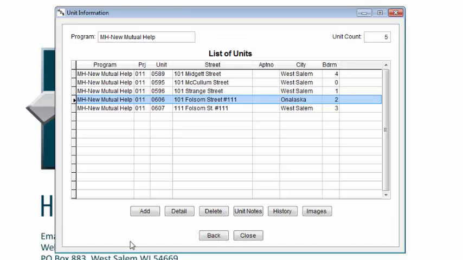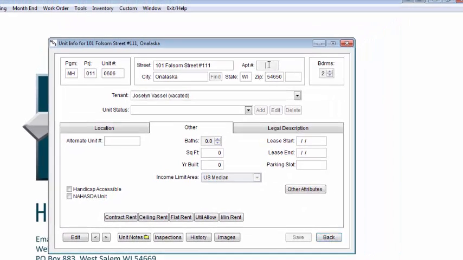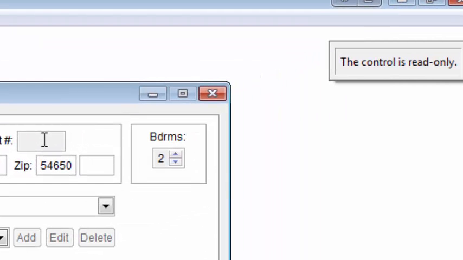When looking up a unit, the unit detail option down here is used to display your current unit information and also to edit information as necessary. However, it's not going to let you edit anything until you hit this edit button down here. If you do try to make a change, when you start to type, you'll see in the upper right hand corner that it says the control is read only.